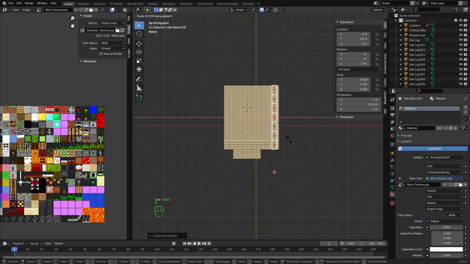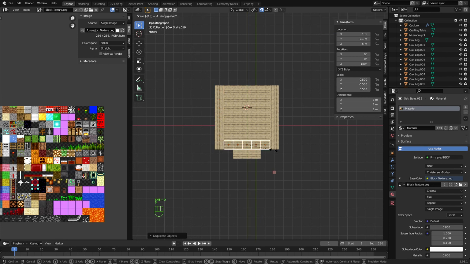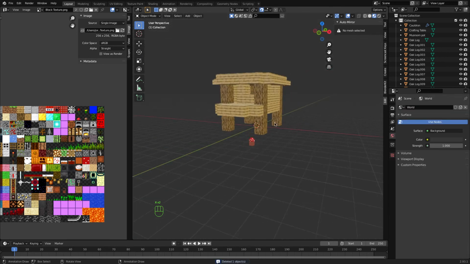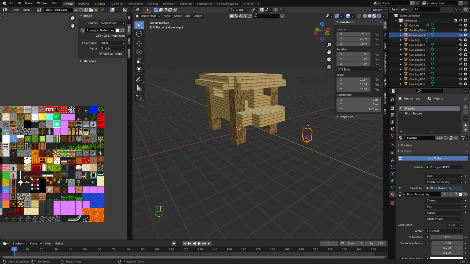Go Shift D, SX -1, just move it nicely like that. Select all of these, go Shift D, SY -1 again. Okay, let's check it. I'm just going to delete these. And as you see, we've nearly done. All we have to do now is just add the flour.